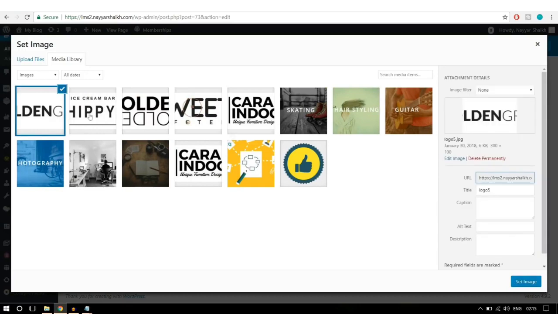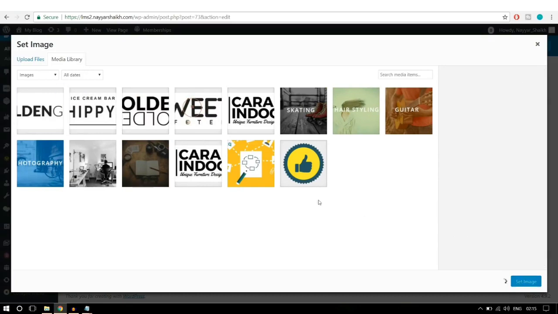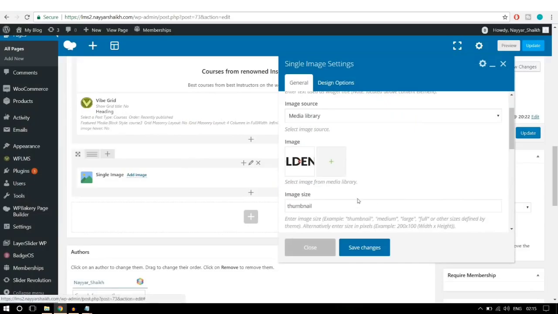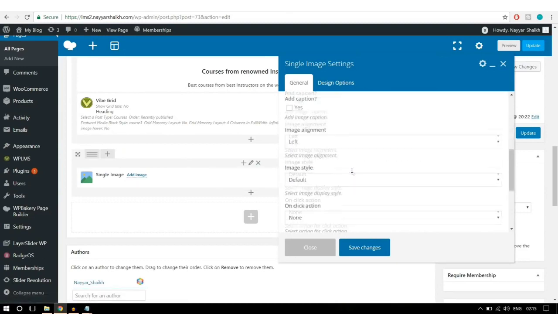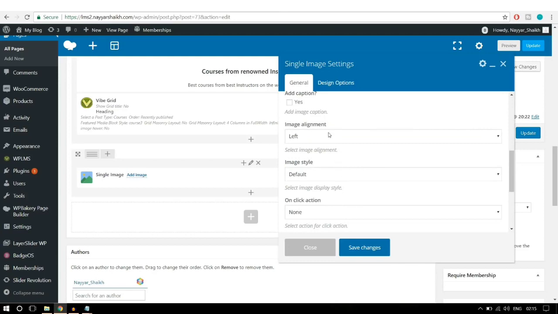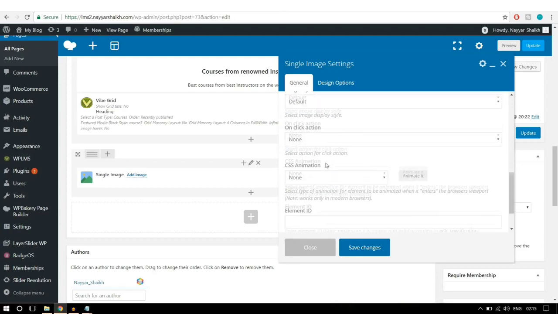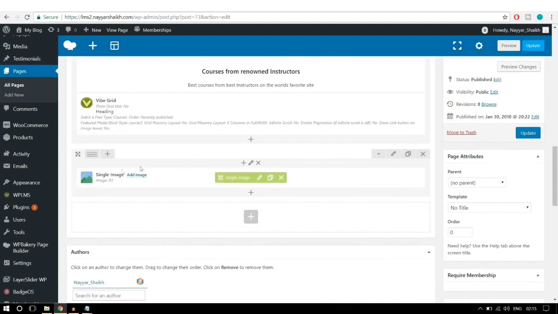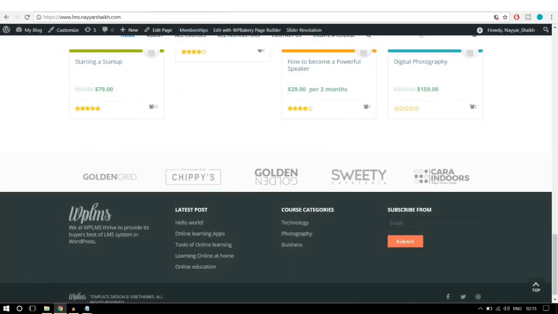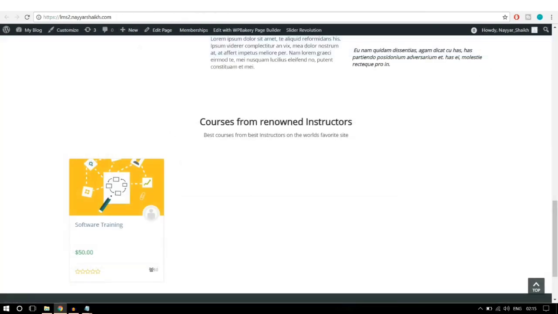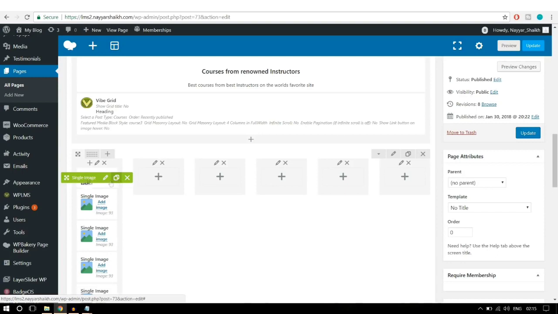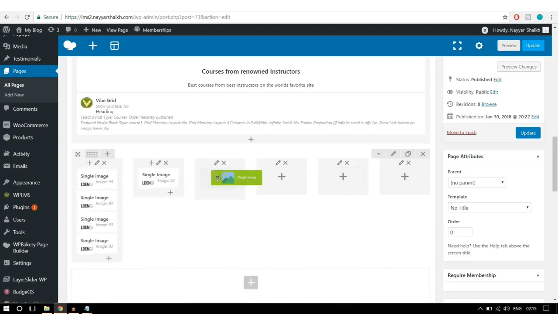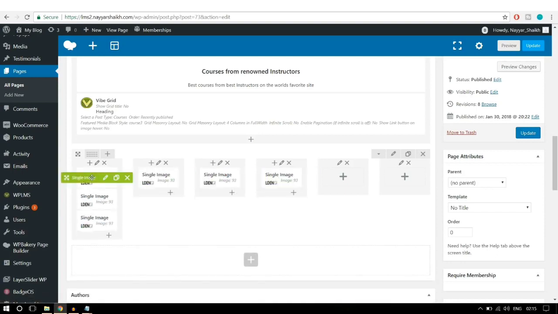So let's select one by one. Let's select the first one, click on set image. After that image size, I will again type in full size, then alignment center, and rest everything is fine. Click on save changes. Now we want around 4 or 6 different columns, so I'll select 6 columns. This is the one, and I'll copy this image 6 times or 5 times and drag all the images over here in different columns.